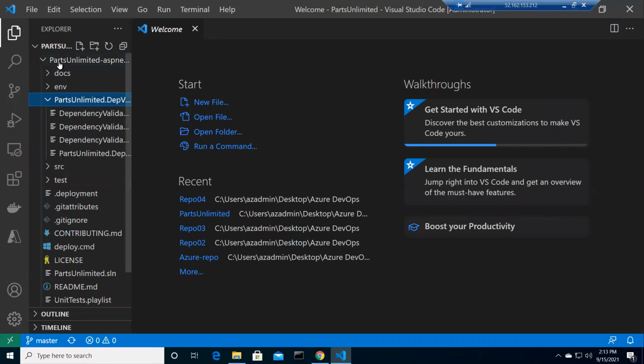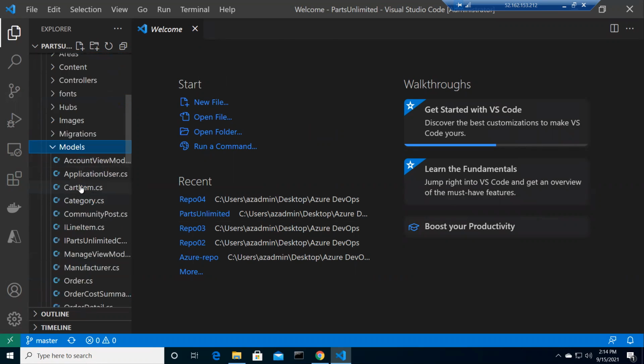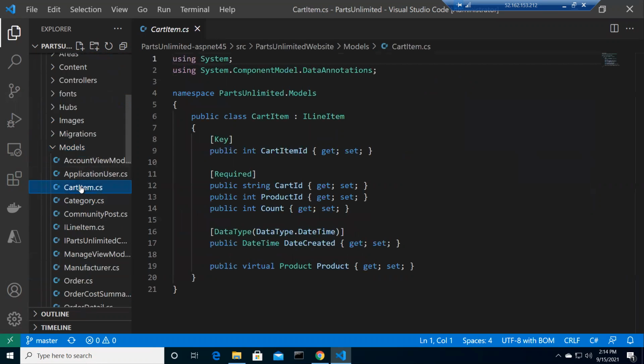So what we are going to do is the same thing we talked about in one of the files. Let's suppose under source, if I go to models, there is this file, right? Let me make some changes here.